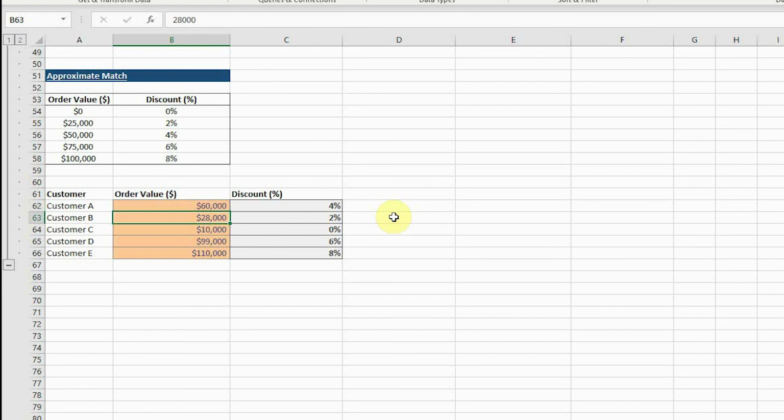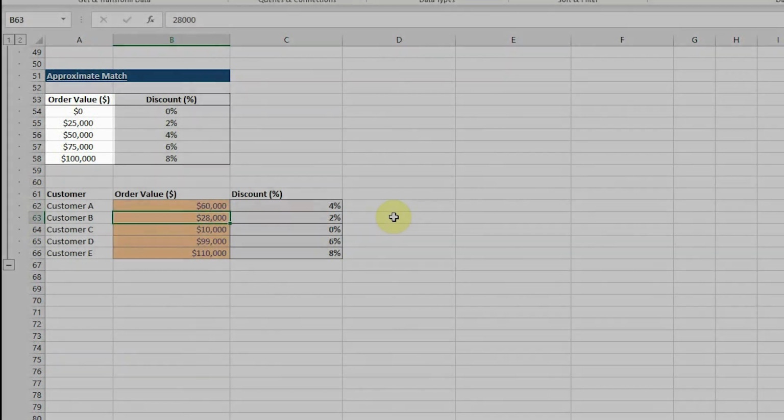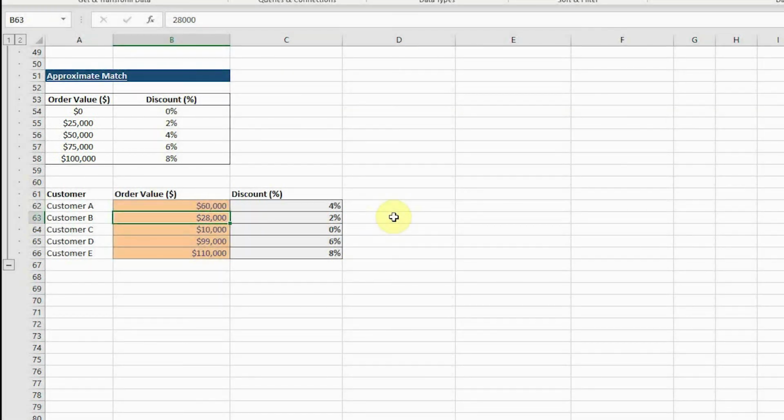Tip: the key thing you need to remember when using an approximate match is you need to ensure the values in the table are in ascending order. In our example, the order values are going down in ascending order. If they aren't, you'll either get errors or incorrect figures being displayed. You can now see how approximate matches can be a very powerful tool, especially if you needed to populate the rates for a large dataset.